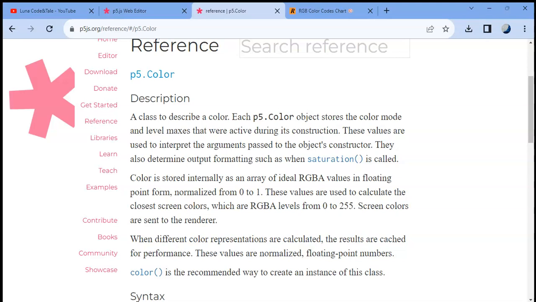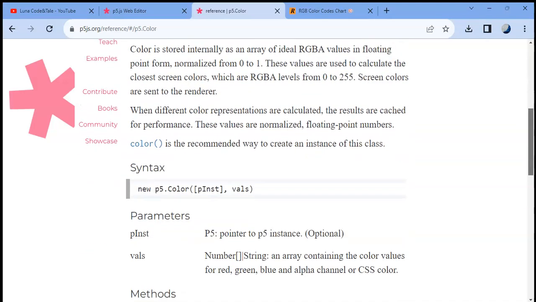These values are used to calculate the closest screen colors, which are RGBA levels from 0 to 255. Screen colors are sent to the renderer. When the different color representations are calculated, the results are cached for performance. These values are normalized floating points. The color function is the recommended way to create an instance of this class.